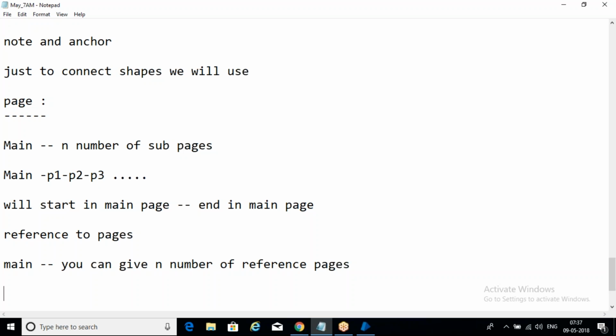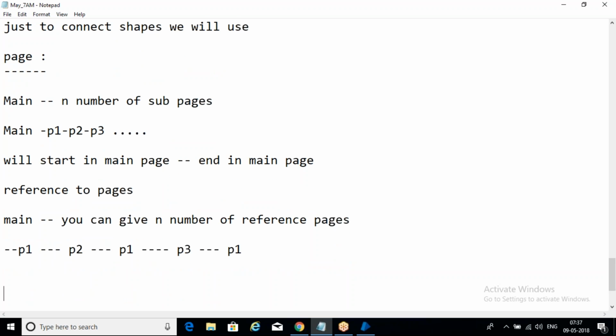It means, for example, you are calling P1 first, after that you are giving a reference to P2, after that again you can give it to P1, again after that you can give it to P3, again if you call P1. It means the same page you can call n number of times, and n number of pages you can call in a main page. There is no limit. And one more thing, now coming to the sub pages. These sub pages we can also call child pages.